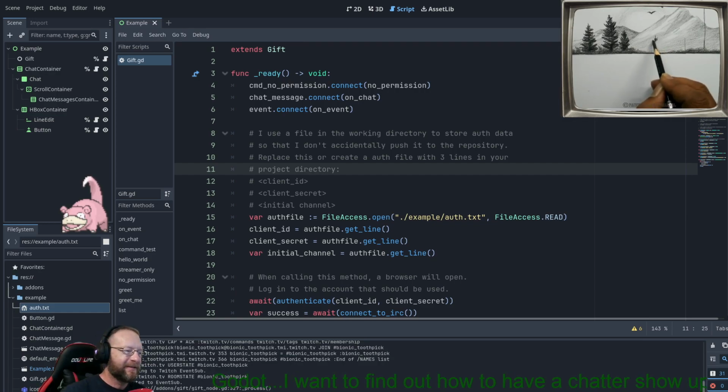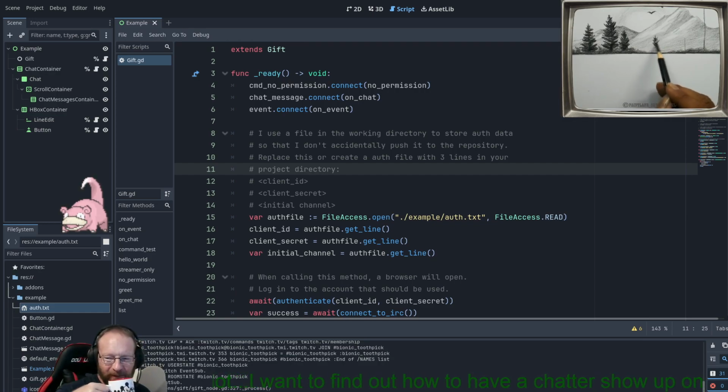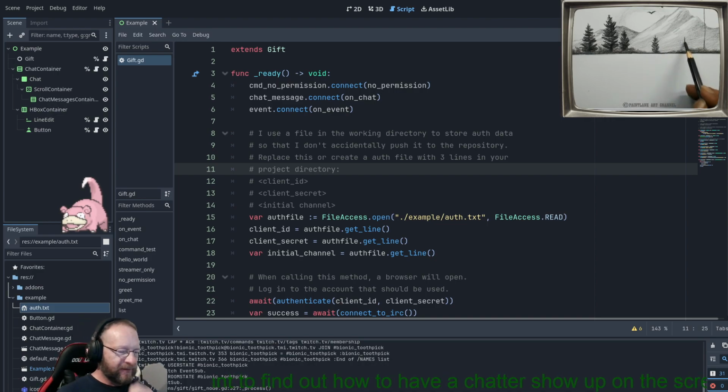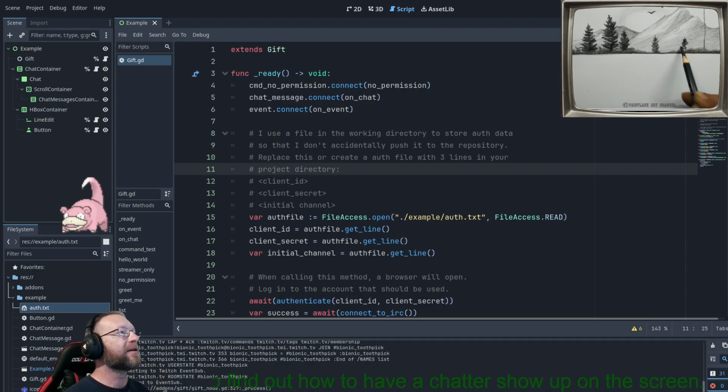Hello, hello, hello. Today we're going to be looking at Godot. Almost for the first time. I mean, almost for the first time as far as I'm concerned.